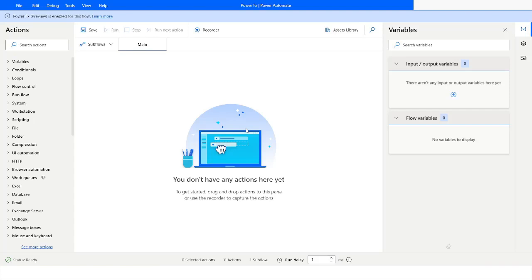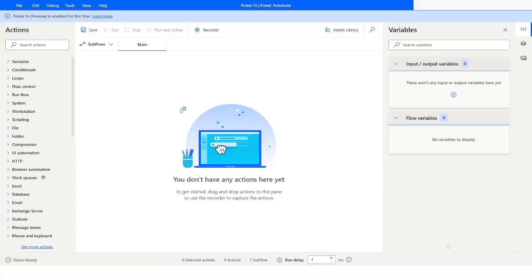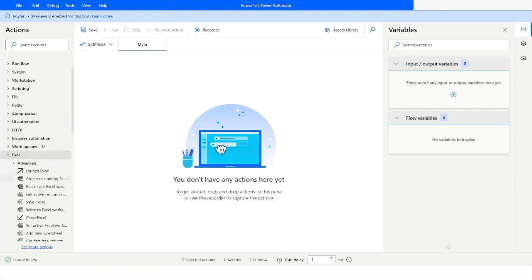So let's get started. First of all, we are going to read data from an Excel file, and then we will use a few functions to get the required data. In today's video, we will use this Excel file to read data from it and then use PowerFX functions on it. Since my Excel file is already opened, I will go to Excel and I will use attach to running Excel.